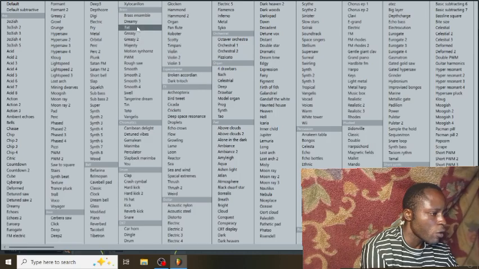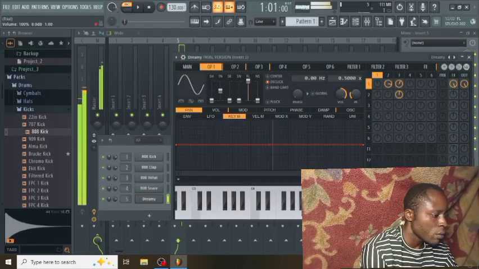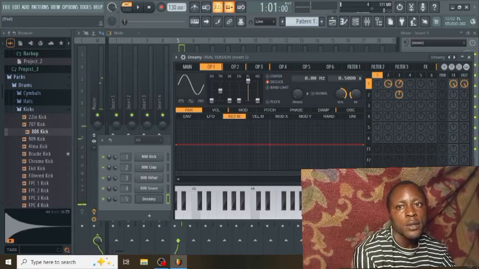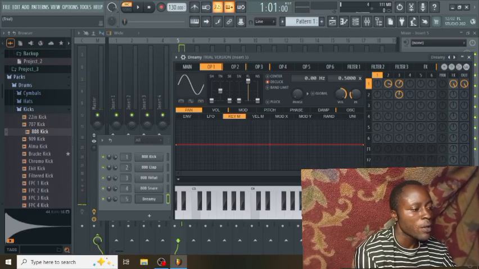Now I'm going to pick this one called Dreamy. I'm going to use this preset called Dreamy. That's the preset I'm going to use to start programming my Scotland trap beat.